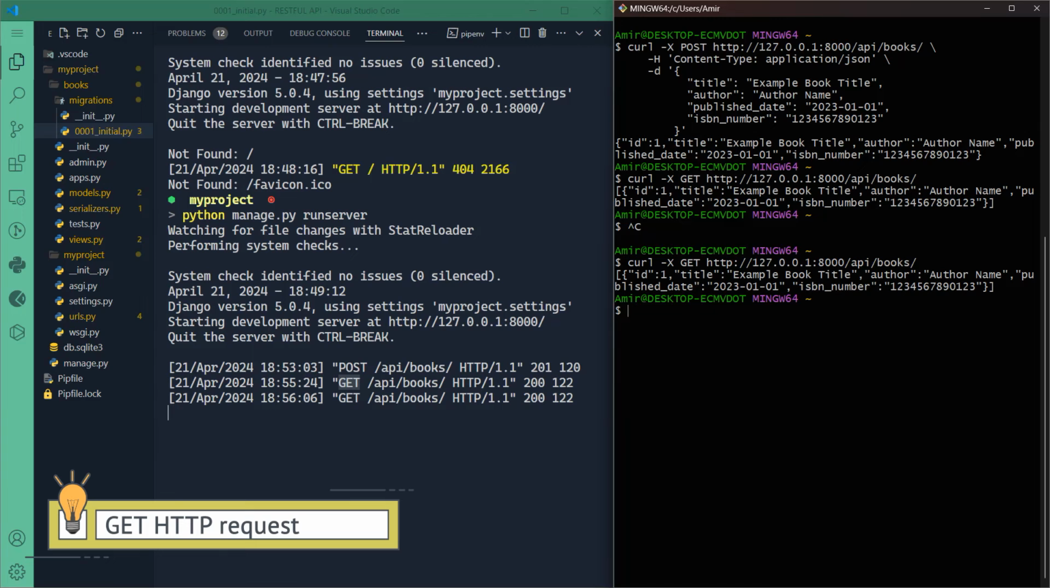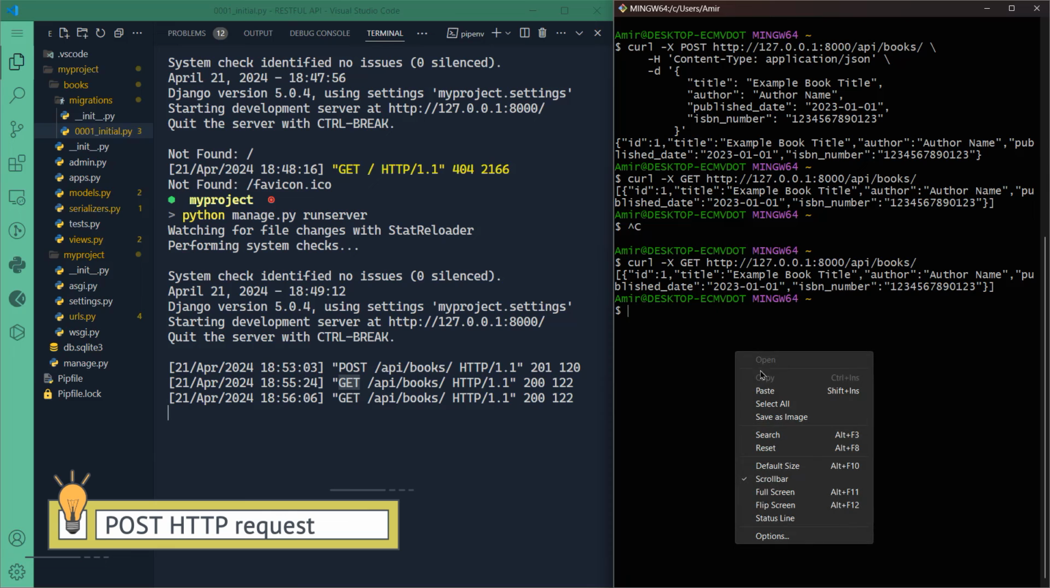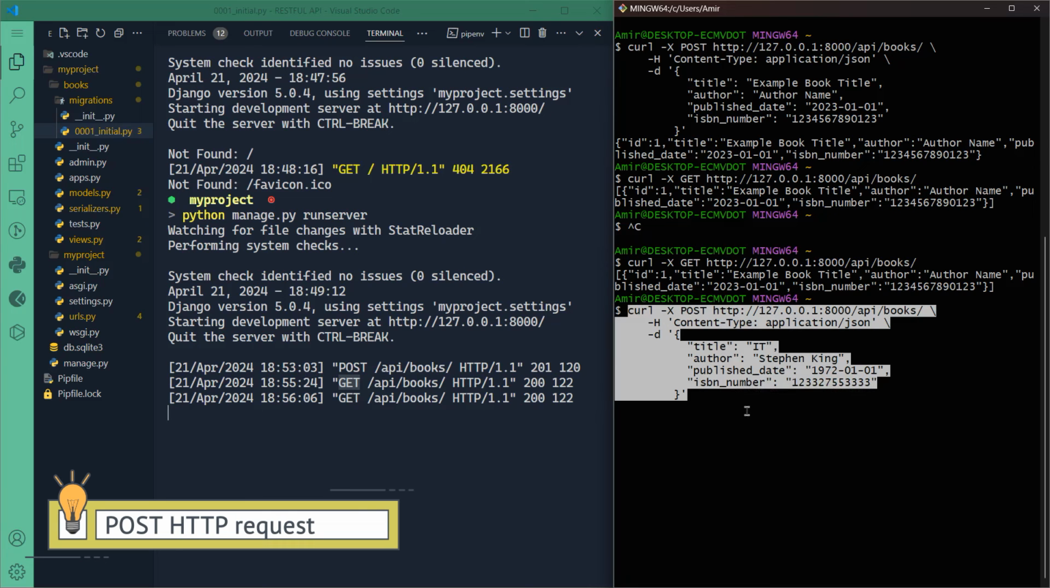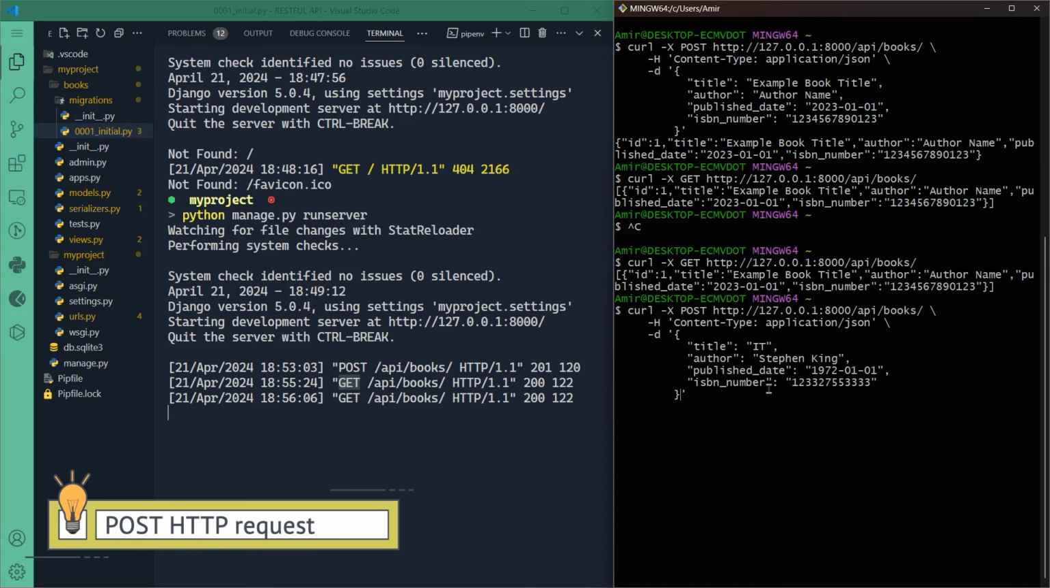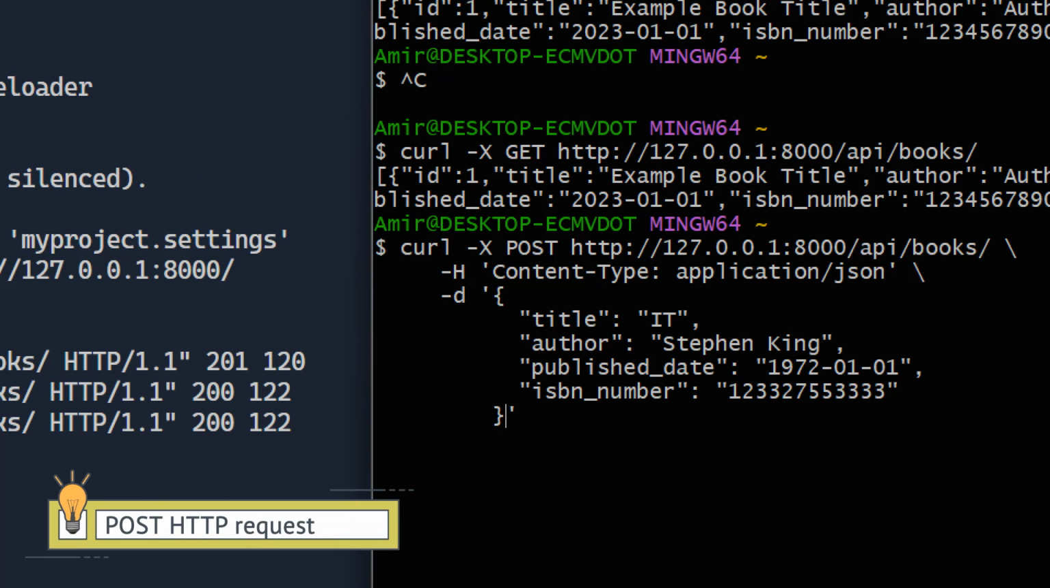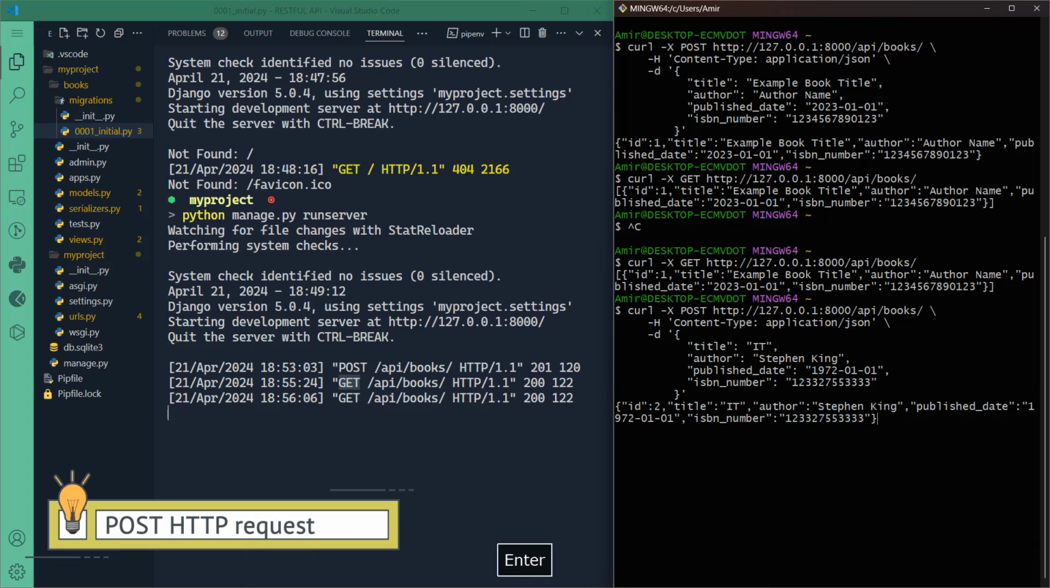Get again, that's going to get again. I hit that by mistake. What I wanted to do actually is I wanted to create or post another record. So I'm going to paste that in. That's going to be it for Stephen King. You can see here, it's Stephen King, publishing date and ISBN number. And let's run that again. Okay, perfect. Now we have posted another record.